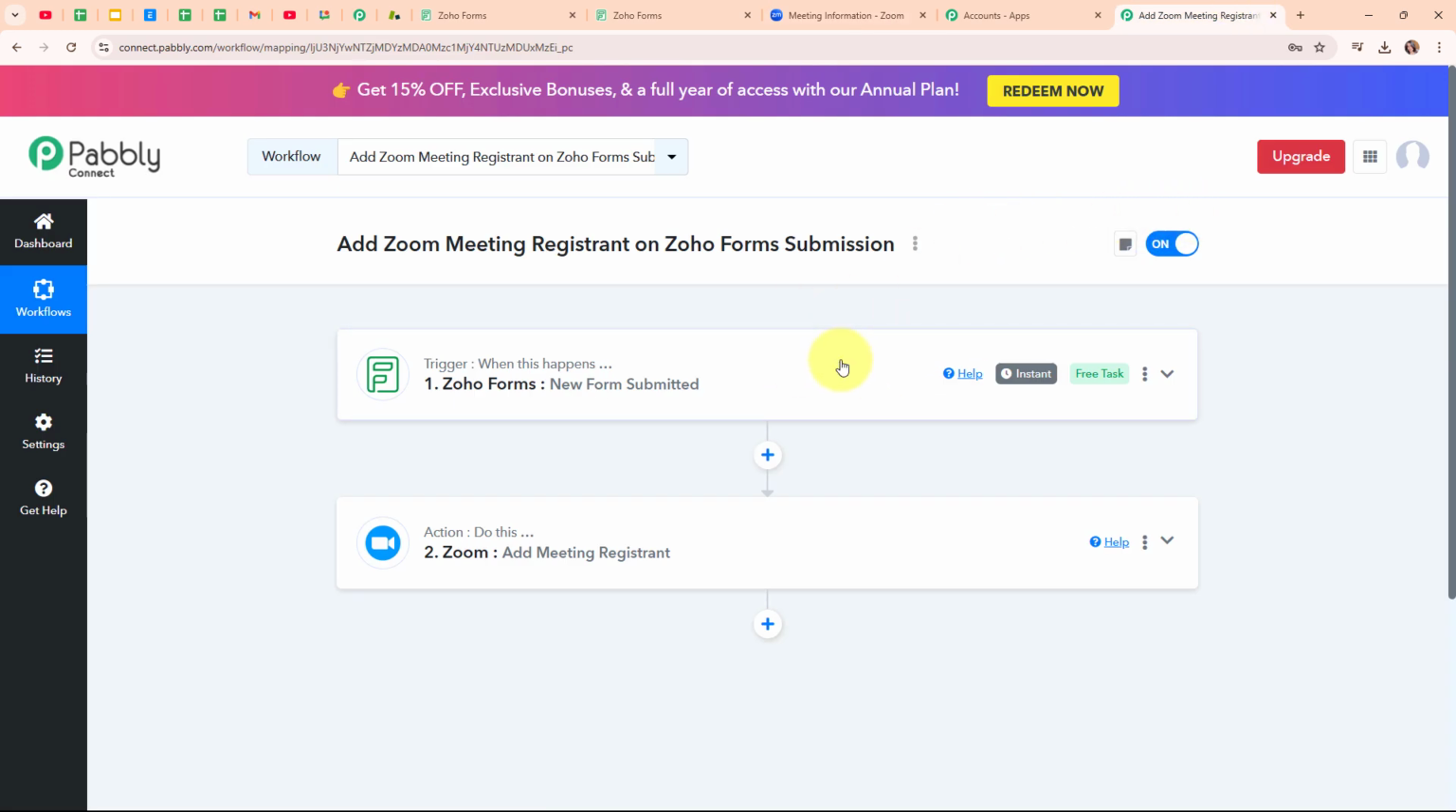Now let me summarize this whole video for you. Here we have taken a trigger as Zoho Forms and an action as Zoom, so that whenever a new form submission is made through Zoho Forms, automatically the person who has made the form submission is going to be added as a registrant in a Zoom meeting. So these were the steps to add a Zoom meeting registrant on Zoho Form submission.